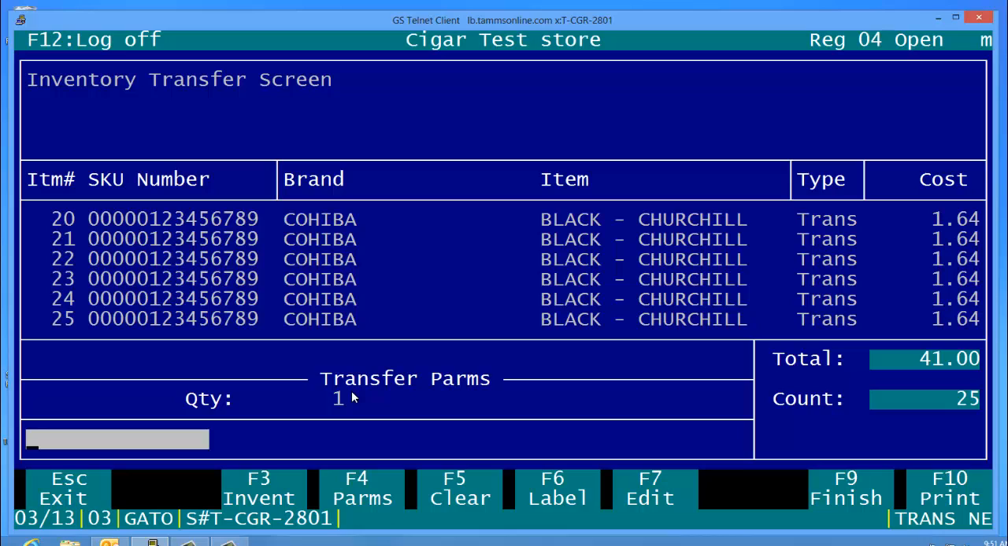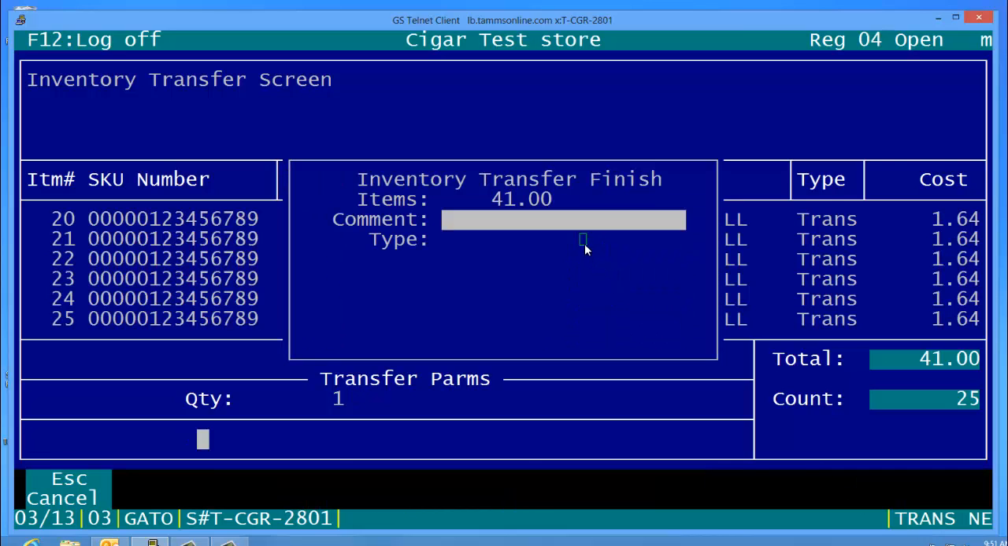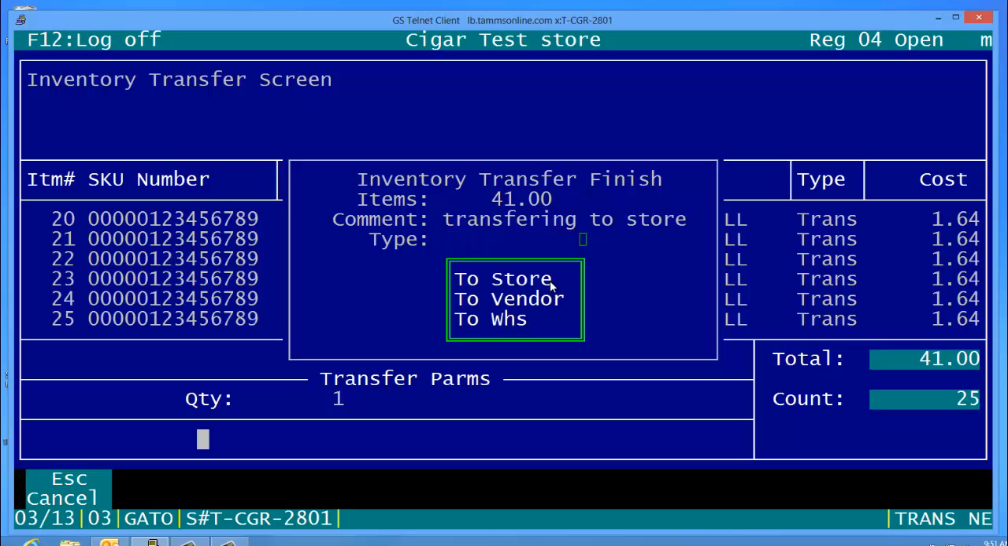Now, after doing that, you'll then hit finish, F9, and this little green box right here, we're going to talk about that in a second, but we're going to be touching on that after we put in our comment. And in this particular comment, we're going to be transferring to store. Now, the type is to store.